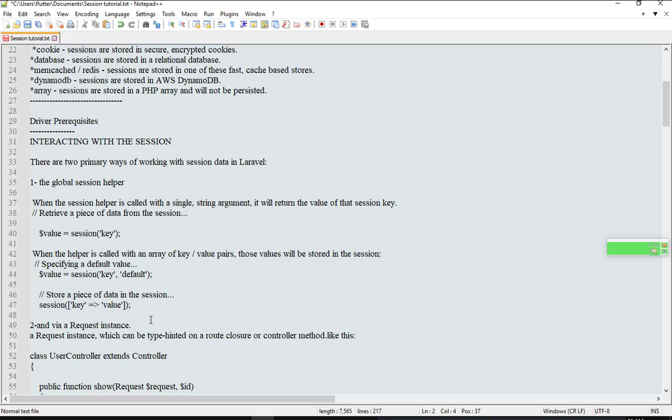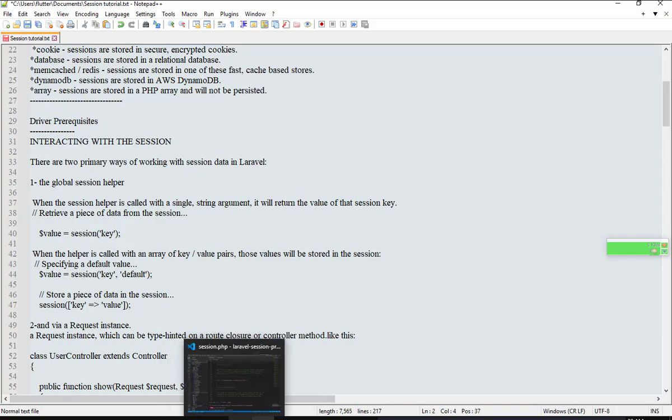To start the work, I need to create a new controller, and in this controller we need to add some functions: how we can gather information about session, how we can store it, how we can show the session, and how we can delete the session. Let me start the work, and follow me.